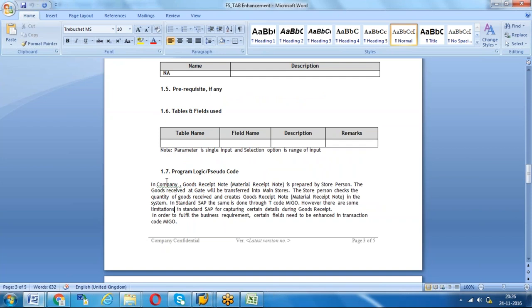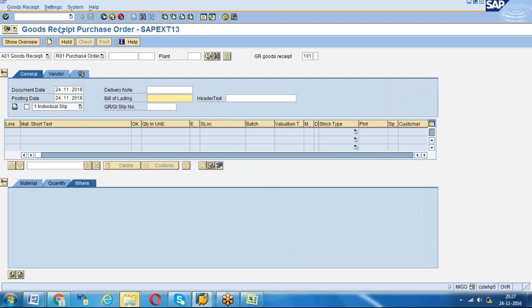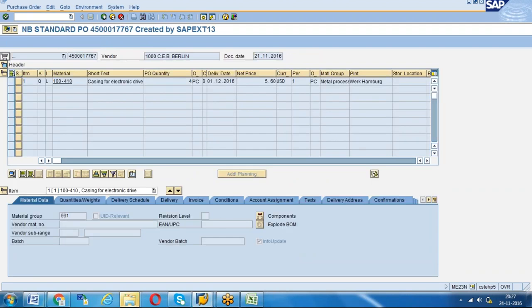And the program logic. The logic cannot be 90% from a functional consultant. Logic for us means table and field. If you want to get a unit of measure, EKPO MEINS. 70 to 80% of logic for us means table and field, but the next level will be there. Certain things we cannot get from the table. At that time we have to go for other parameters. For example, if you open ME23N, our purchase order, maximum details we can get from EKKO, EKPO, different tables.